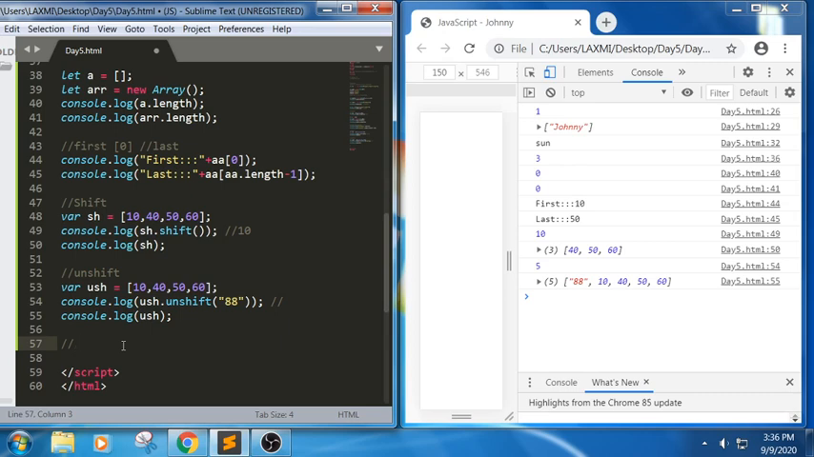For example, we can see some methods called pop. What is the use of this pop? Pop is used to remove the item from the end of an array. Remember, shift and unshift at the beginning, pop and push at the end. In the sense, pop will remove the element, push will insert an element. Unshift will insert an element at the beginning, shift will remove an element at the beginning. So shift and unshift at the beginning, pop and push at the end.